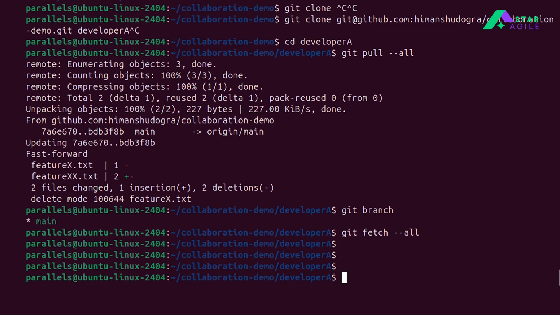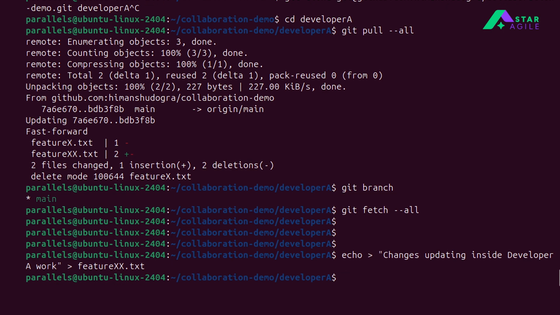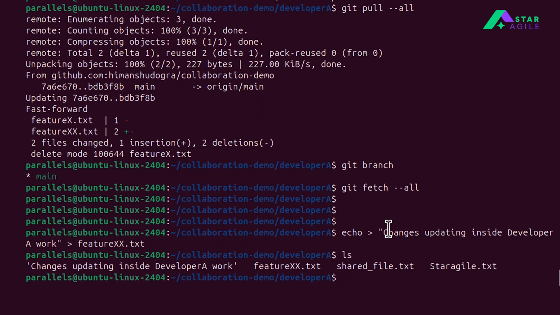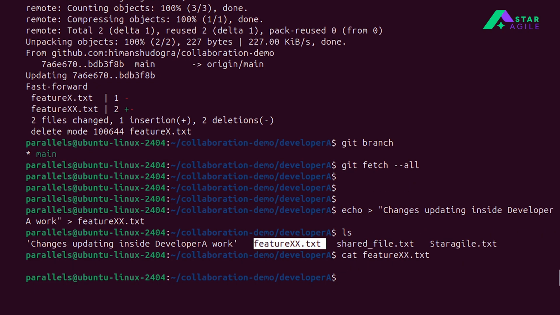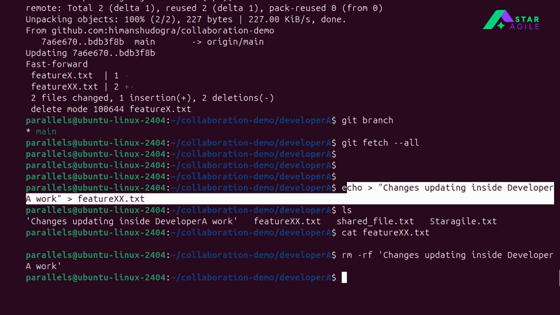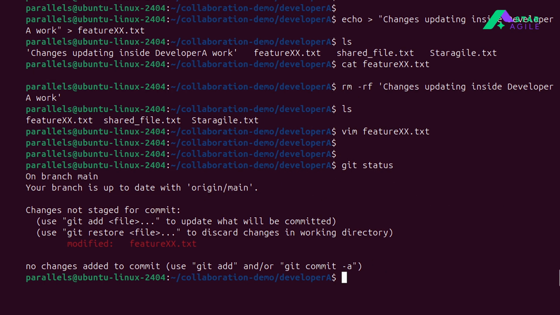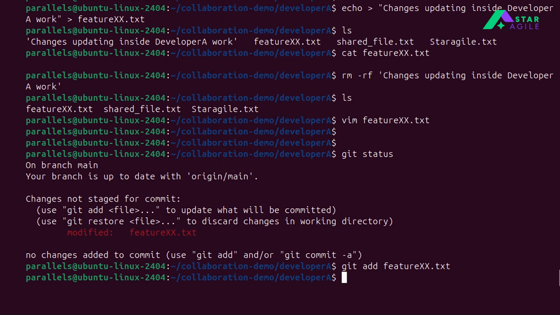Let me make some changes in a file. So I'll add changes, updating inside, let's say, developer A's work, feature x dot txt. Currently it's not showing anything, the commit is not showing. Let me just delete this. Feature xx.txt, changes fine. Okay, git status. Git add feature xx.txt. Then git commit.